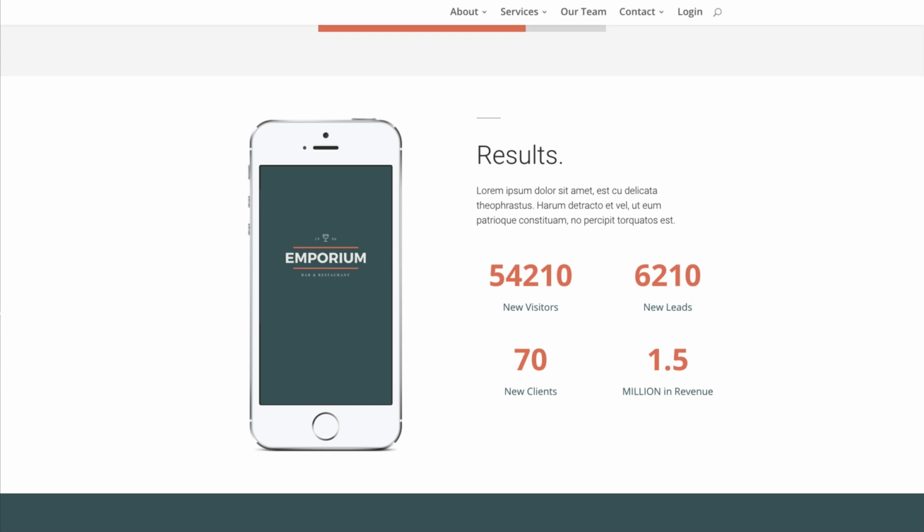You can even use it to show your Facebook followers or your customer count. And it provides just a great social proof. And it becomes an impressive way to display these kinds of stats on your website. So let's go ahead and dive in and take a closer look at the number counter module.